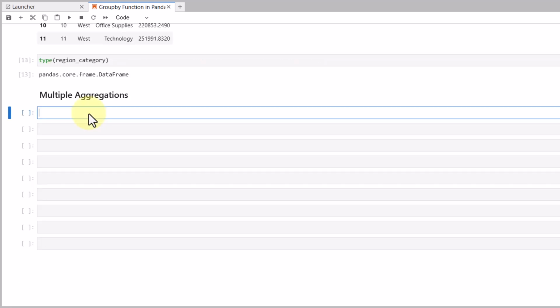Group by really shines when you want to apply multiple aggregations. So till now you have seen that we have calculated total sum of sales for region or region by category. However, let's say you want to have min, max, standard deviation and the total sum of the sales by region category. How are we going to do that?